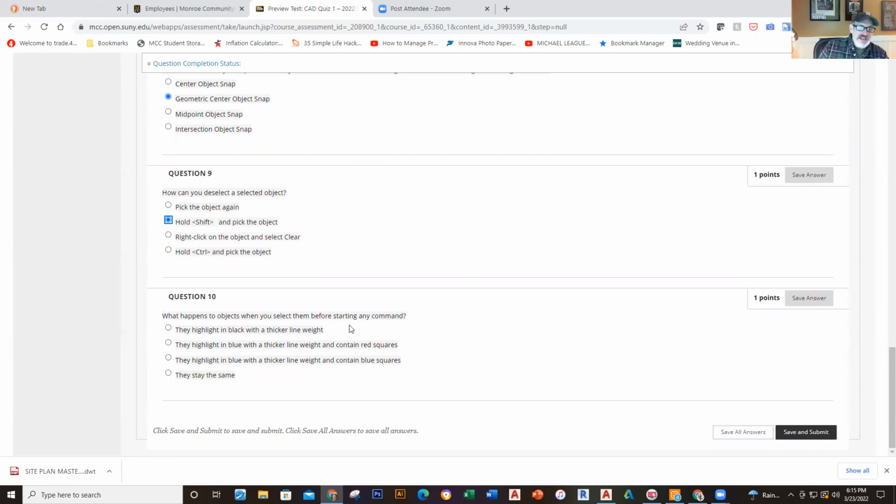And then, what happens to objects when you select them before starting any command? Your choices are: they highlight in black with a thicker line weight, they highlight in blue with a thicker line weight and contain red squares, they highlight in blue with a thicker line weight and contain blue squares, or they stay the same. It's actually this one: they highlight in blue with a thicker line weight and contain blue squares. So that's the answer to question 10.